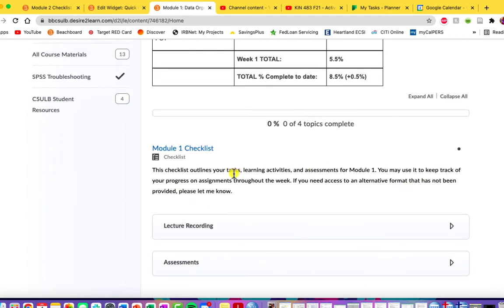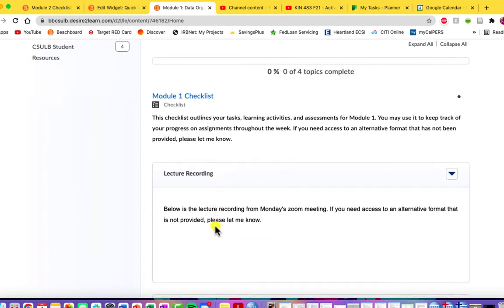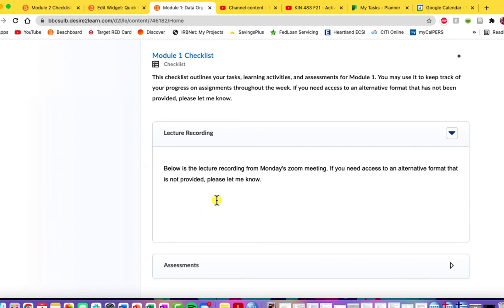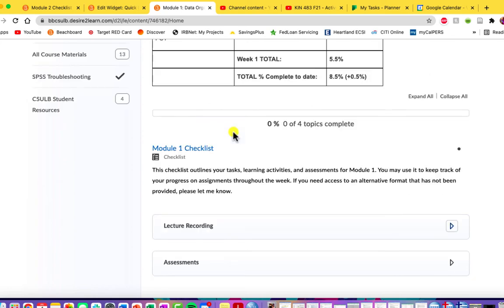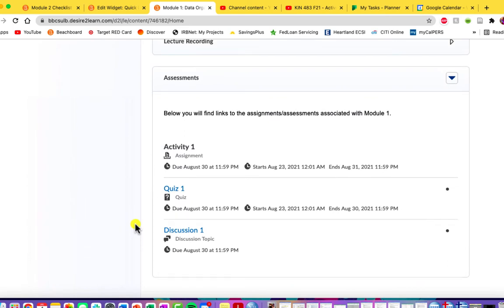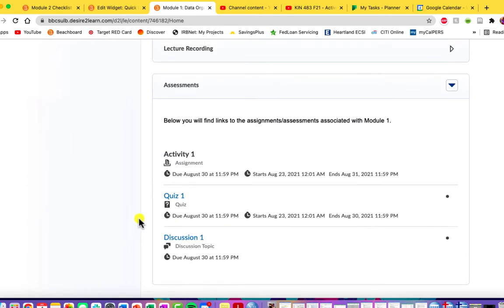Underneath this, the layout for each of these modules is the same. So you'll have a module checklist, which I highly recommend you base your entire life in this class on. Underneath that, we'll have the live lecture recording links. Clearly there's no link because we haven't had a class meeting yet. And then underneath that, you'll have links to all of the assessments for the module. So typically this will be an activity, a quiz, and a discussion.